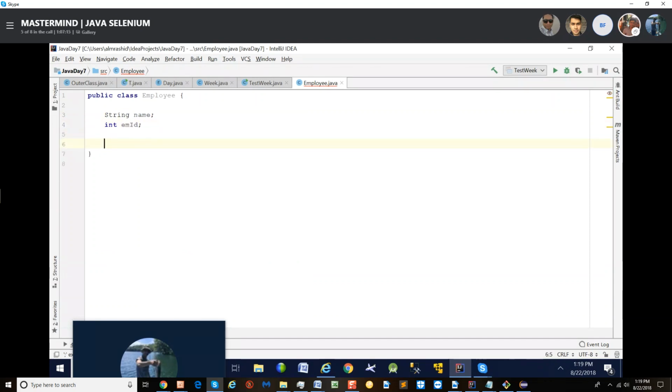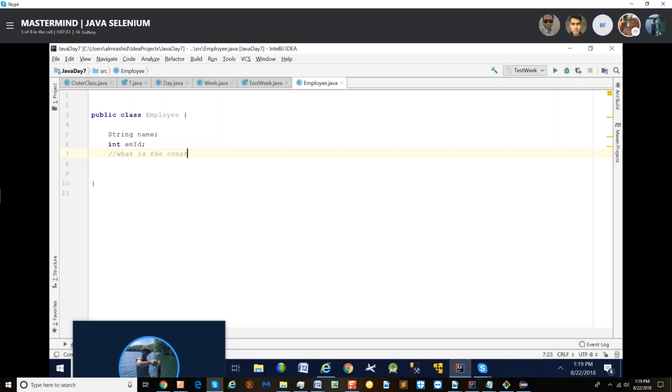So until now, this is a class of Employee. Whatever Mamun bhai said, I'm trying to prove it. So now, what constructor is here? Do you know what the constructor is here? The default one is inside, until now.